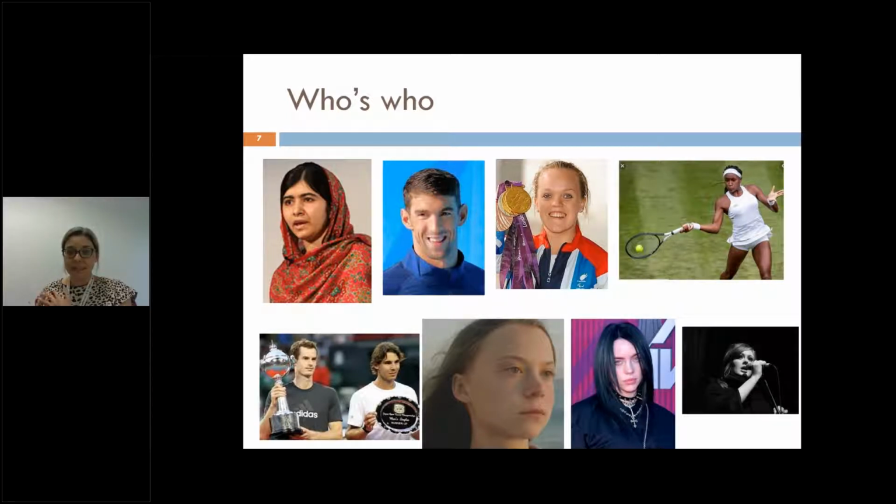Malala, yep. Ellie Simmons, Greta. Anyone else? Phelps, yes. Ritu, well done. Not many people have gotten that one when I've done this before. Got Coco from tennis. Got Andy Murray, has to be in there because he's one of my fellow Scots, with Rafa Nadal. Billie Eilish and Adele, yeah.